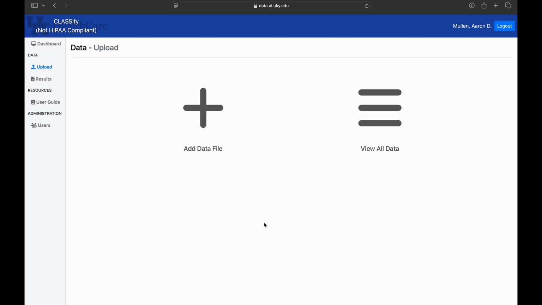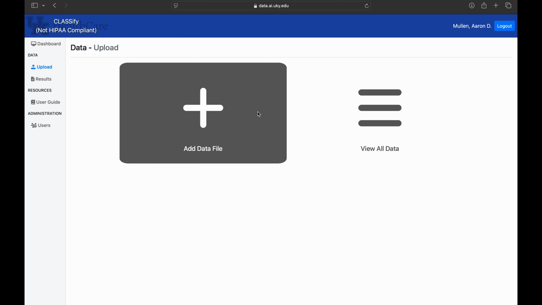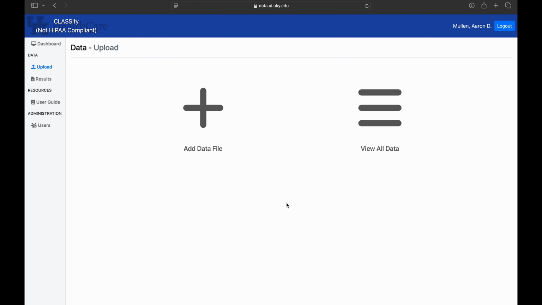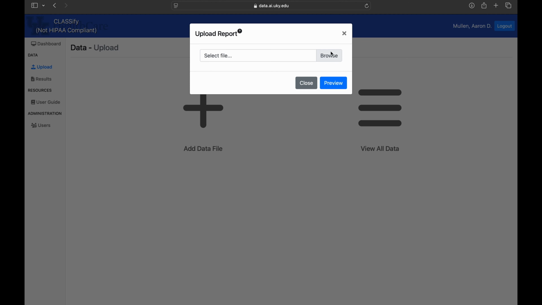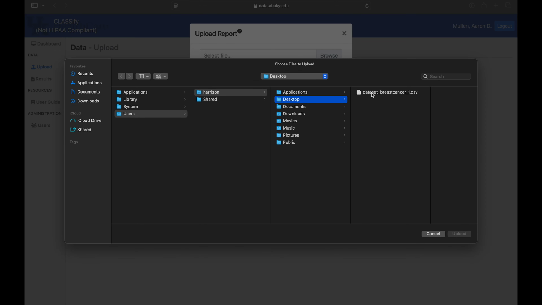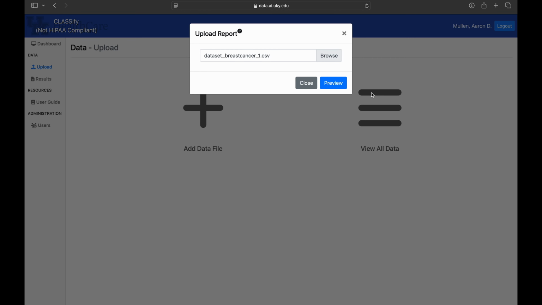So the Classify interface looks like this. This is on our site data.ai. And here we can add new data files as well as view any of the older data files that we've uploaded before. So if I upload a new data file here, I can choose any CSV file that we have.